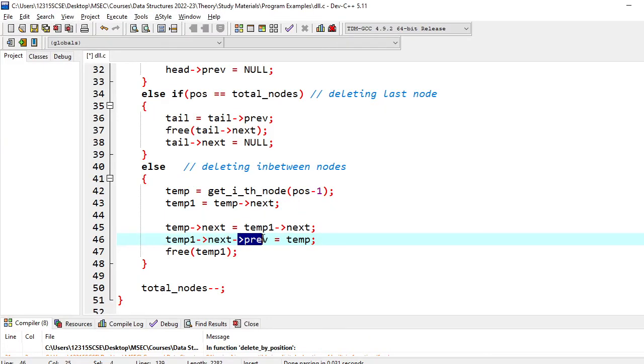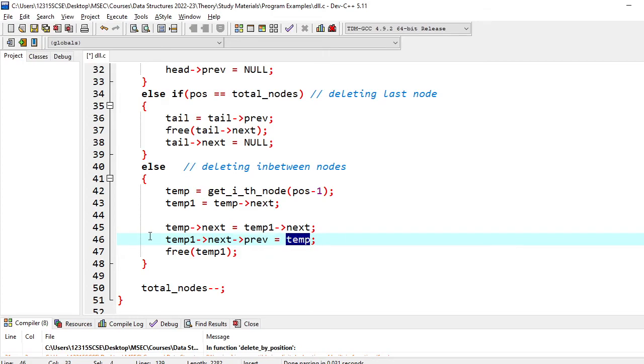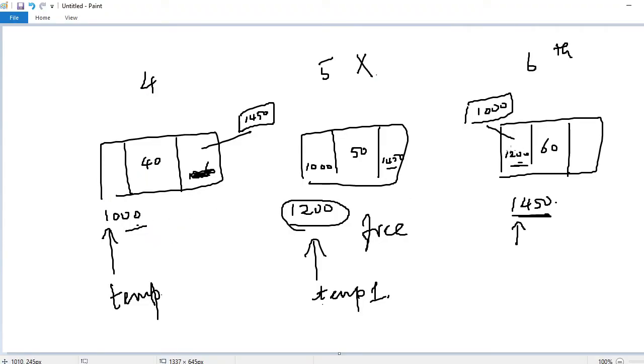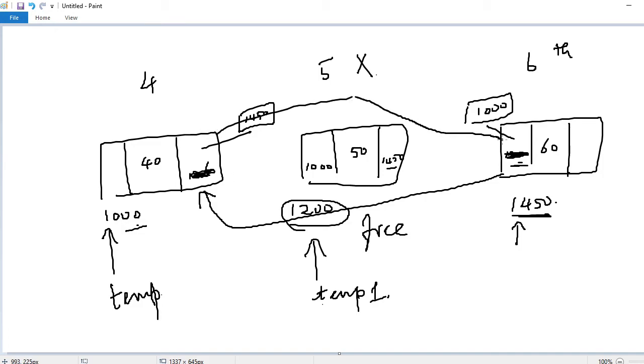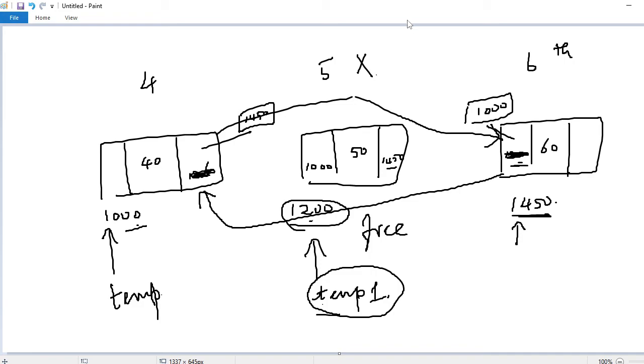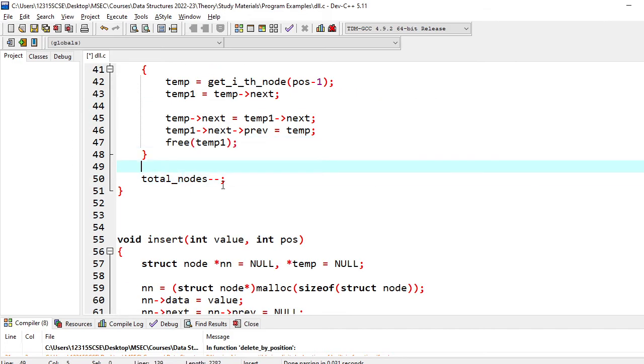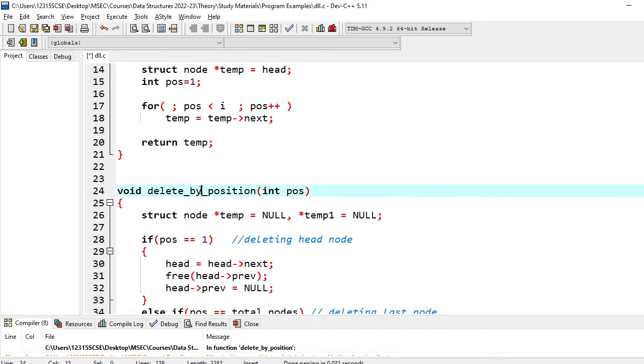Inside this there is a previous compartment, that is this one. So in this place what are you going to store? Temp. That means this 1000 is copied here. Now this is removed. Now we got this pointing as a previous, this one pointing as a next. Okay, now finally call free of temp1, which is this we actually wanted to delete. So this is the way delete by position works.